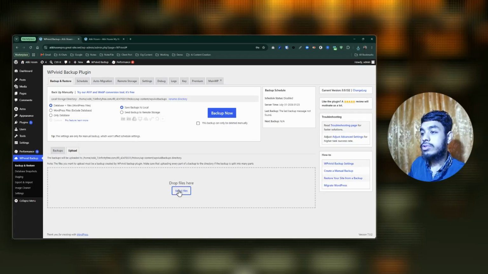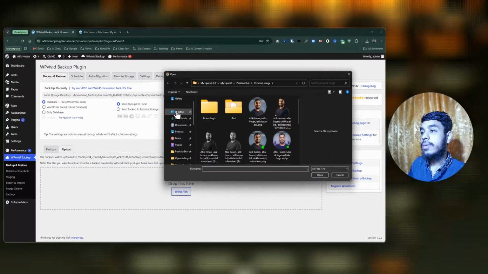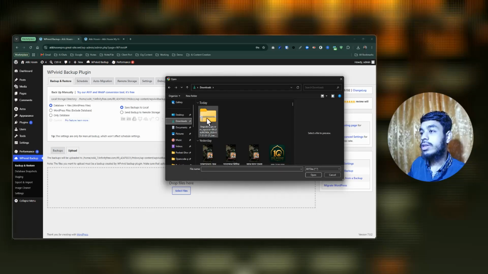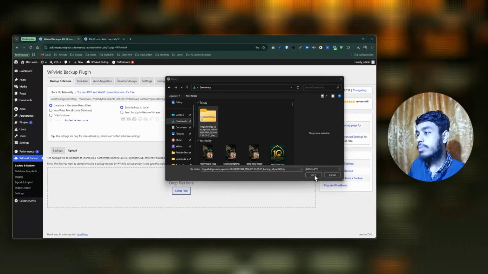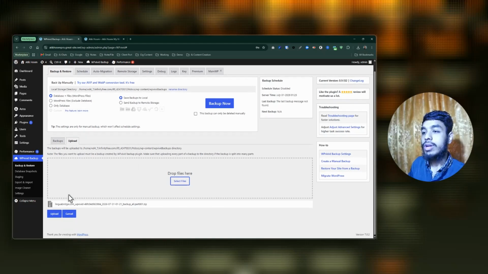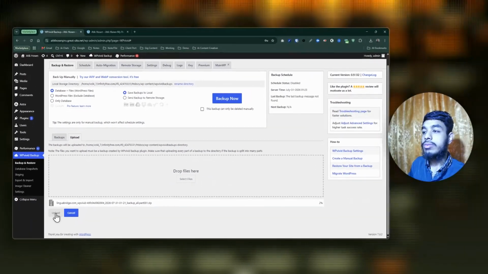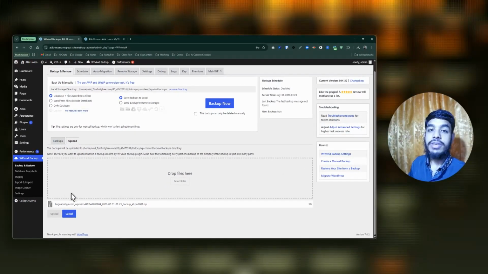So I'm going to go to choose file. Then from here, we'll go to our downloads folder. Then from there, we'll select our backup file right here. Then click open. Okay, opened it. Then we'll click the upload button from here. Then our backup file will be uploaded to our website. Okay, let's wait a bit.